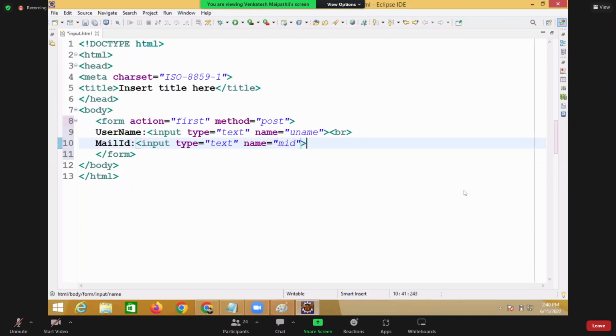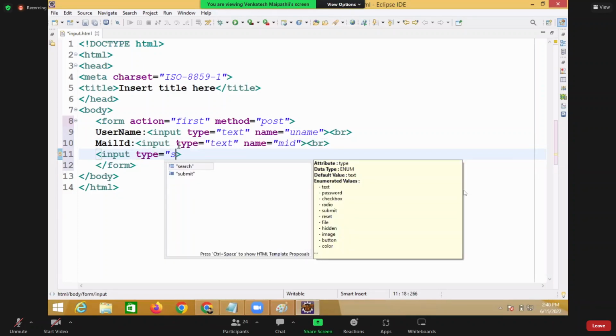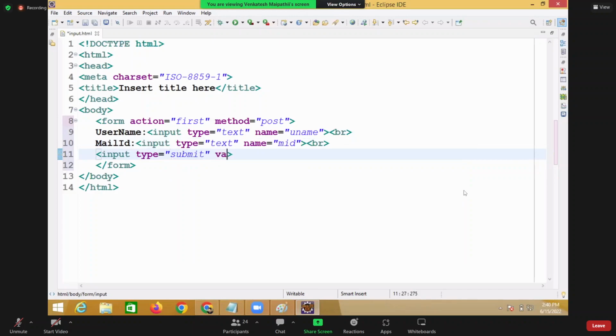Mail ID. Input type is equal to submit. Value is equal to display. This is the input. What we decided as input, that is the input.